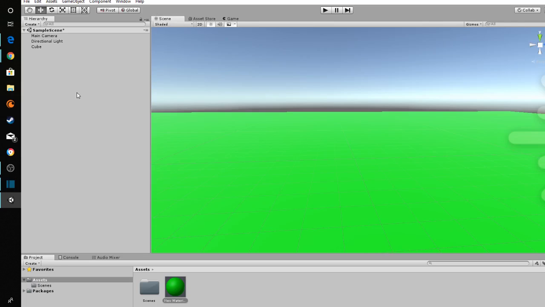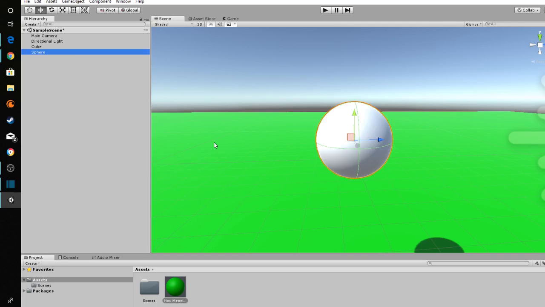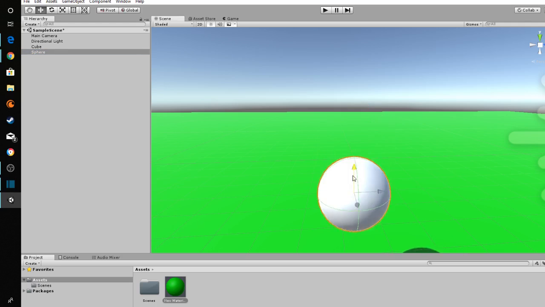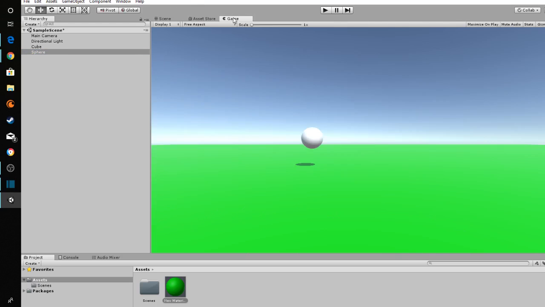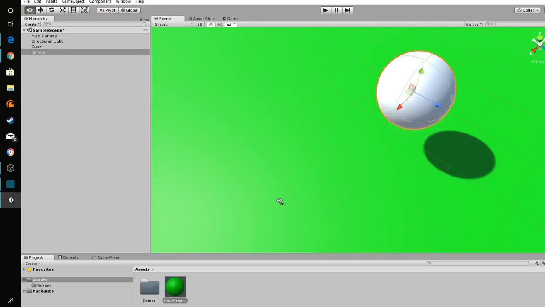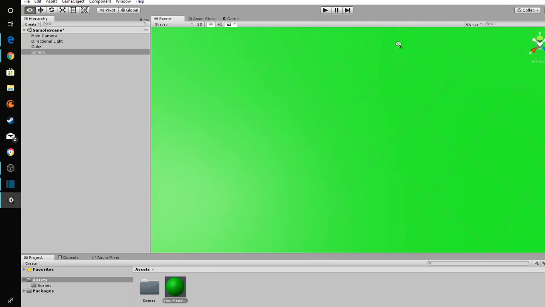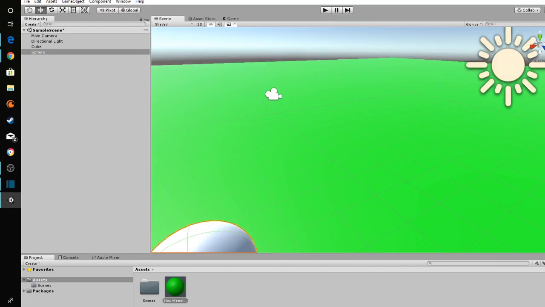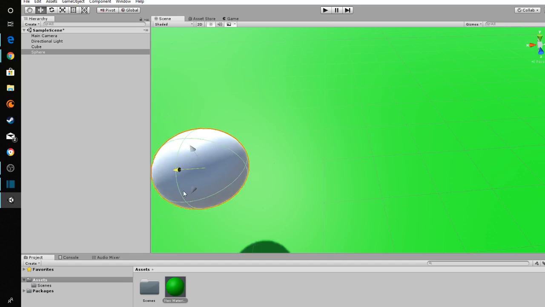But that's not where we want to get to. So let's go ahead and create another 3D object, and let's call this a sphere. Let's make this into a sphere. Let's make sure it can be seen in our game view. And it can. So we go ahead and move, I'm going to move it a little bit closer. I'm going to move it a little bit to the side.